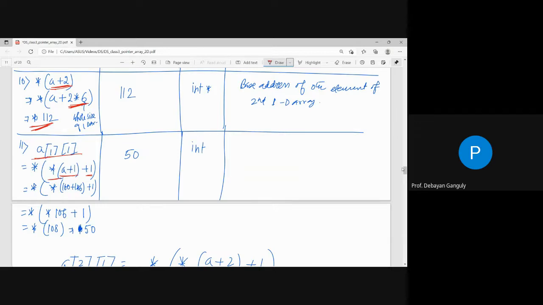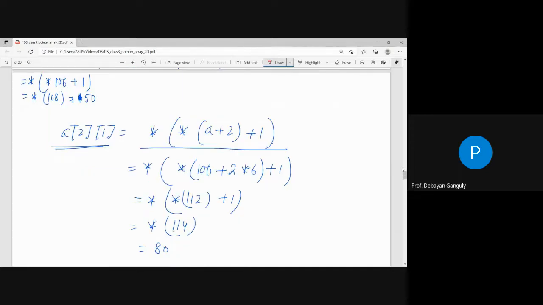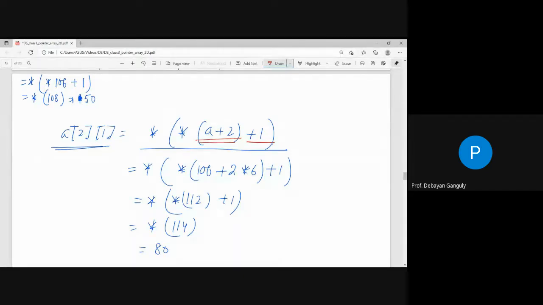And that will give the value corresponding to the location 108. The value at location 108 is 50. So the thing is this, in that particular case a[2][1], that means *(*(a+2)+1), similar to that. So here 2 means, actually, I am shifting the whole corresponding 1D array. If we shift the whole 1D array, then see 100 plus 2 multiplied by 6 plus 1, that means *(112+1), that means *(114), that will give you the value.